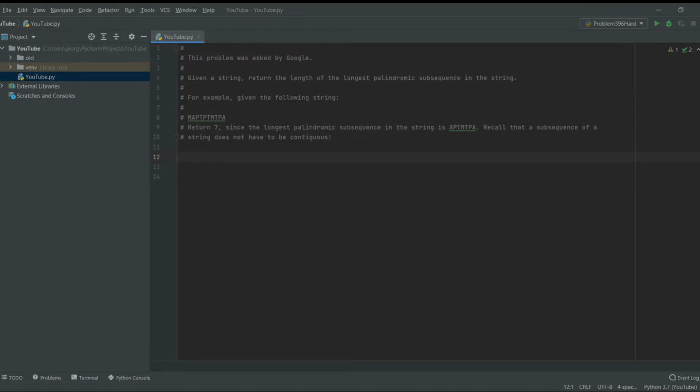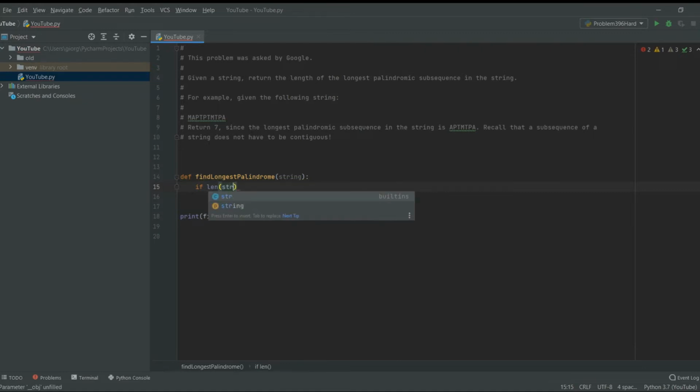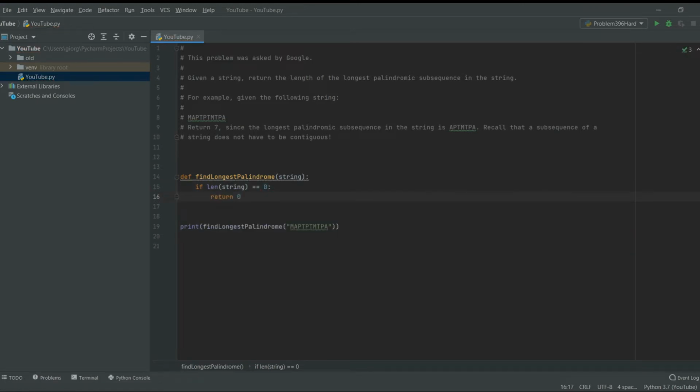So let's create a function called find longest palindrome. It takes as a parameter a string. Let's pass this for right now, and let's just print find longest palindrome of this string right here. Let's first create a couple of if statements. If the length of the string is 0, just return 0, since there's no palindrome that can be created, or return none.